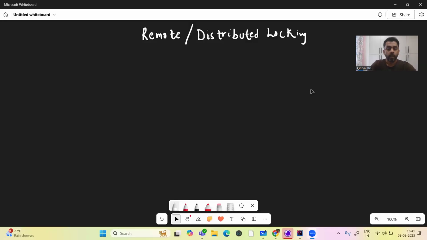Hello and welcome to today's session on remote or distributed locking. In order to understand remote or distributed locking, first we need to understand locking in a single application.